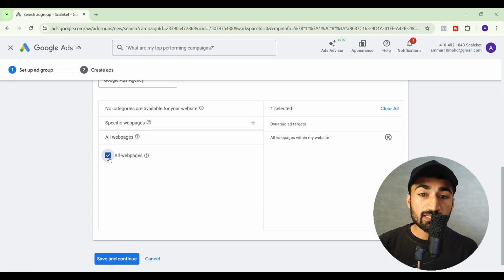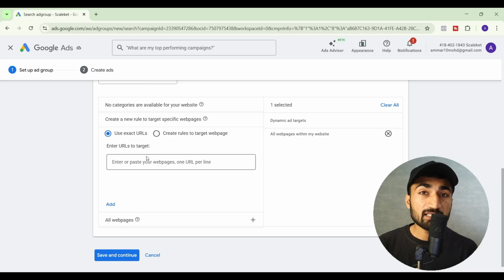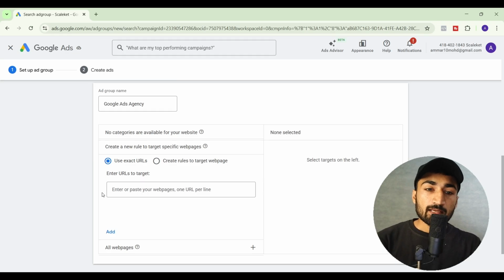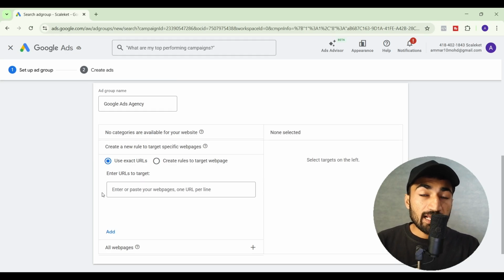If we give all, then that is going to run ads on all of my web pages, and that's not the right thing to do. But here, I would love to give specific web pages. But is there any prerequisite for these kinds of pages? Because everything Google is going to read from these pages. Yes, there is. Your pages should have very good SEO, and if not very good, you need to cover the basic SEO aspects. So I would enter my URLs one by one.